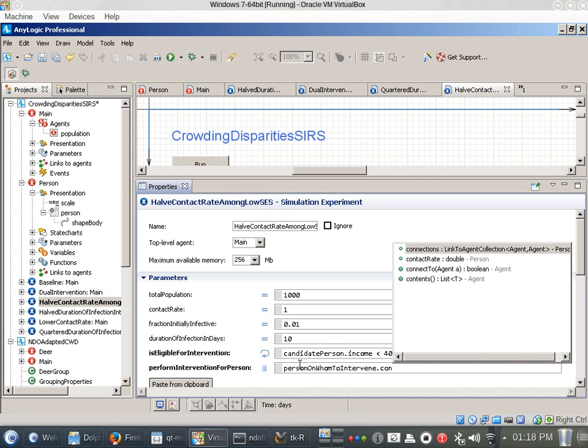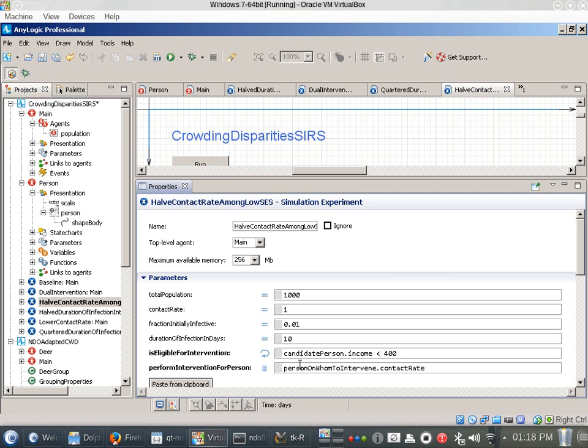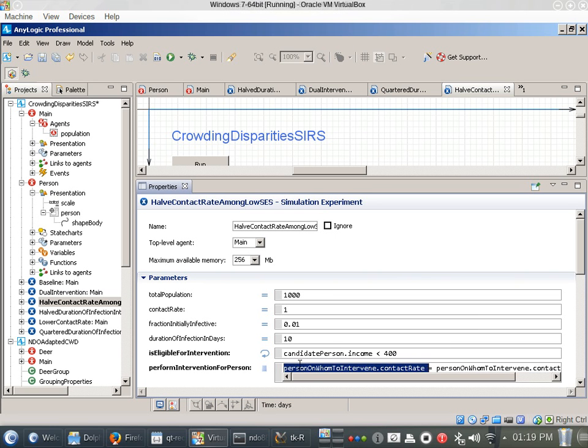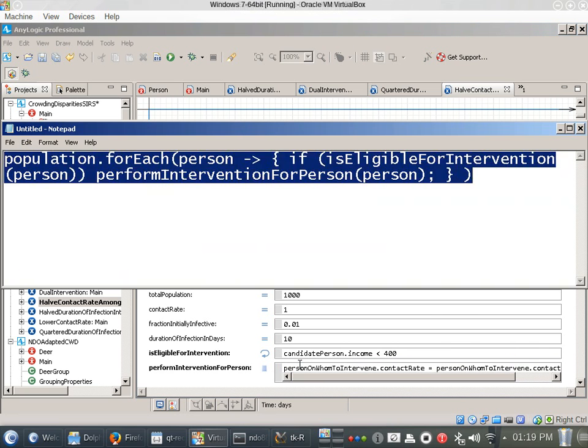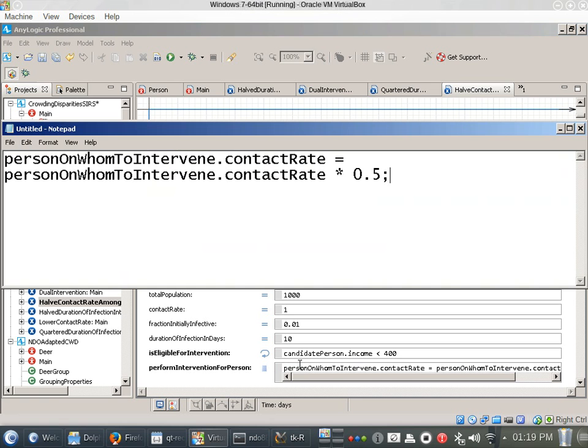Person.contactRate. Now, there's a super elegant way to do this in Java, but I'm going to spare you that. I'm just going to say that thing equals that thing times 0.5. So the person on whom to intervene's contact rate equals its original value times 0.5. I'll put it up on the big screen. That's the intervention.